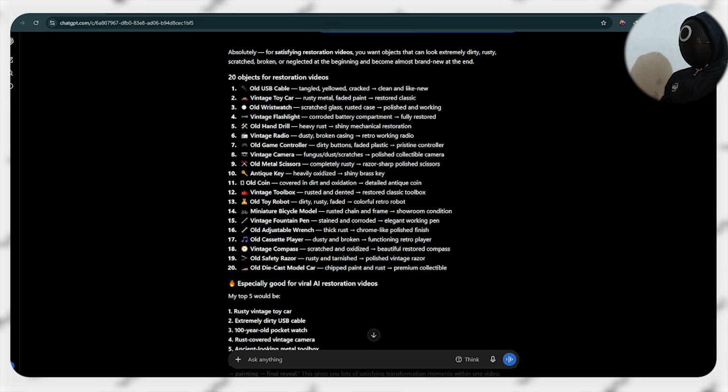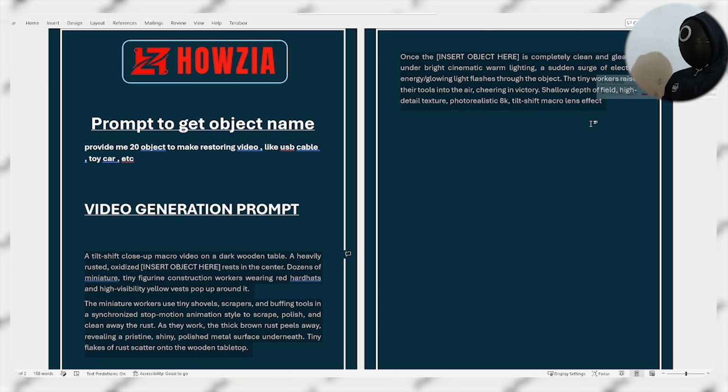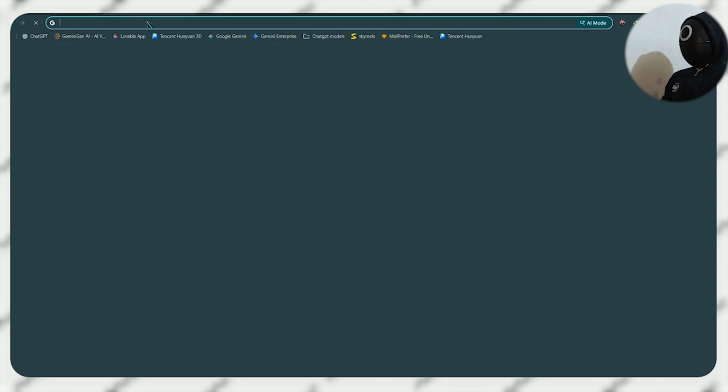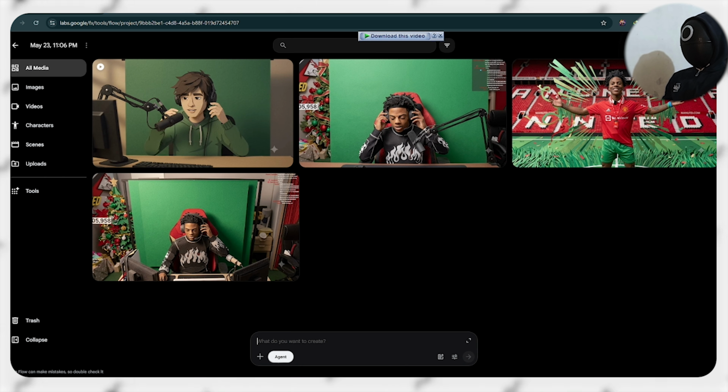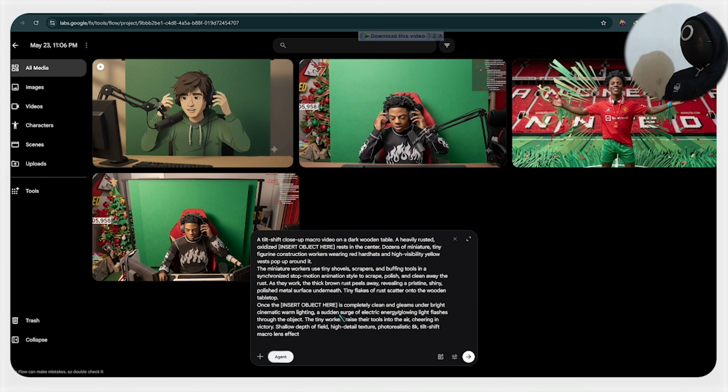Now you need to go back to the prompt and select the whole second paragraph prompt. Just copy this prompt, the video generation prompt. Now go back to Google again. Now you have to go to Google Flow. Just enter into Google Flow AI, by which you can generate 5 free videos per month. Here, take a new project, and into the chat box, paste our prompt.